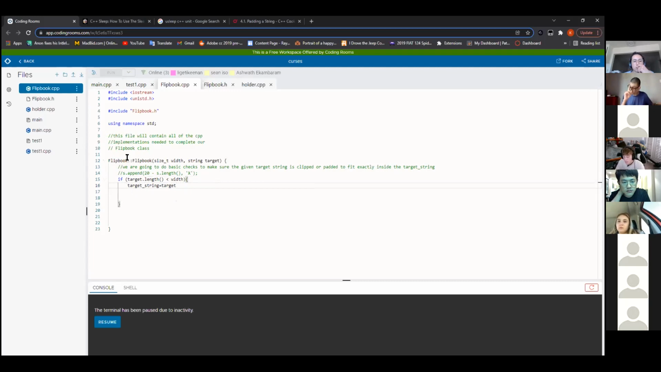Semicolon right there. In fact, you know what we can do? We can cut the line and put it outside of the if statement. We were going to do the assignment anyway, whether it's longer or shorter. If it's longer, we're going to truncate it to width. If it's shorter, we're going to pad it. Does that make sense? Okay, so that is our first statement.